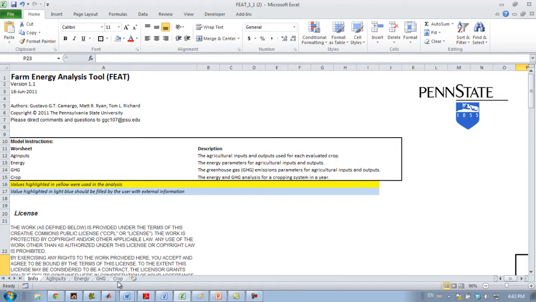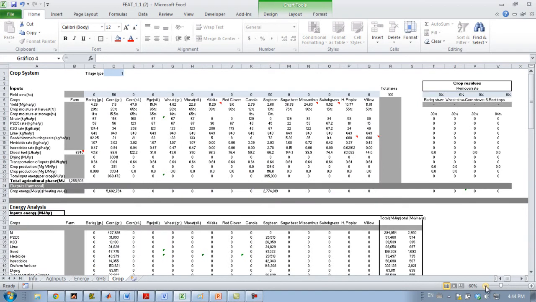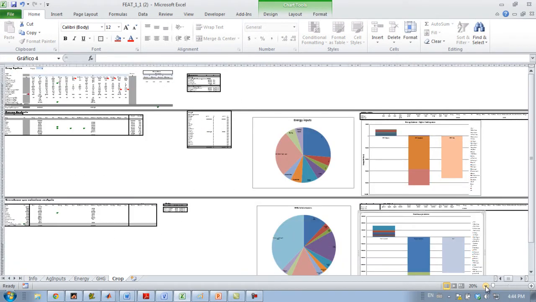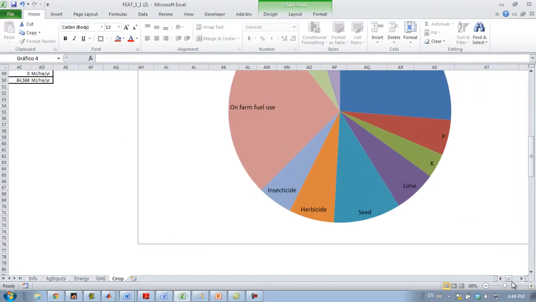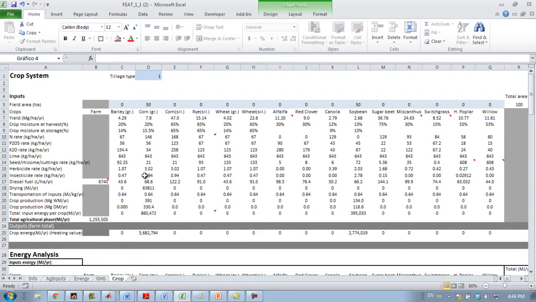So we go here to the crop workbook. If we minimize here, we see the extent of this workbook. In this corner here are the agronomic outputs, and then here are the energy analysis. Here are the greenhouse gas analysis, and over here on the right are the graphs that are generated. So first thing, let's zoom back. Let's go up. So here we are in the agronomic inputs.